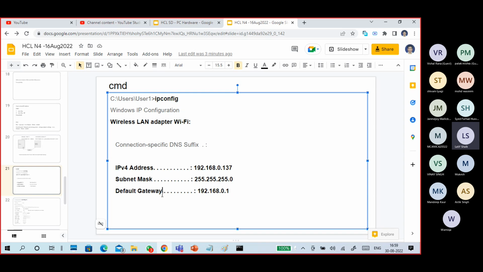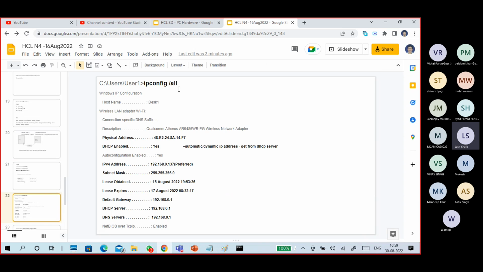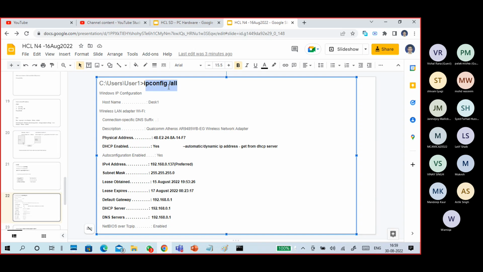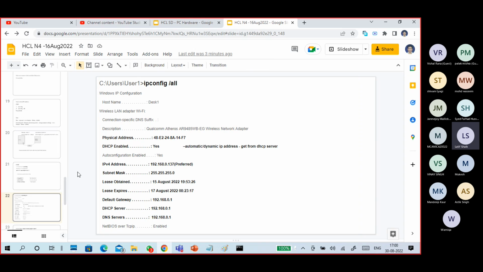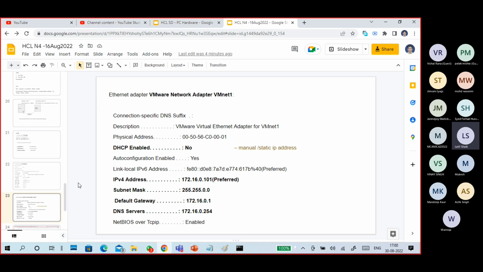This is the IP address, subnet mask, and default gateway. If you put ipconfig /all, with a space, you'll get your MAC address, DHCP enabled yes or no, your IP address, subnet mask, default gateway, DNS server address, DHCP server address, lease uptime, lease expiry. Okay, guys, understand up to now?